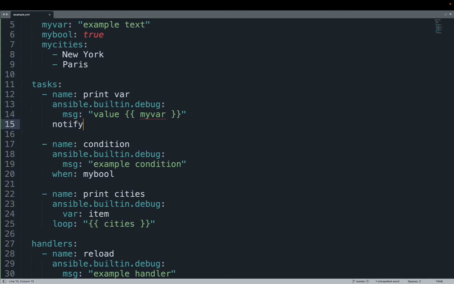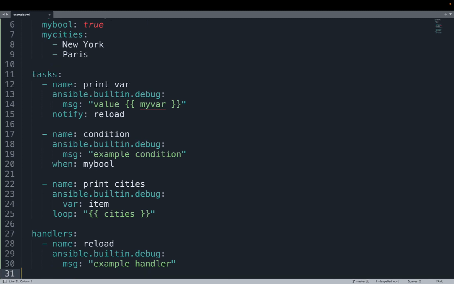How to trigger the handler? Well, you need to specify notify in the task that we would like to execute. So, for example, if the print vars task changes something on the target host, the handler will be executed. If it changes nothing, the handler will not be executed. Do you get the concept? Cool.